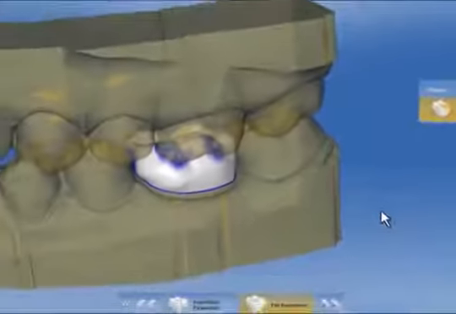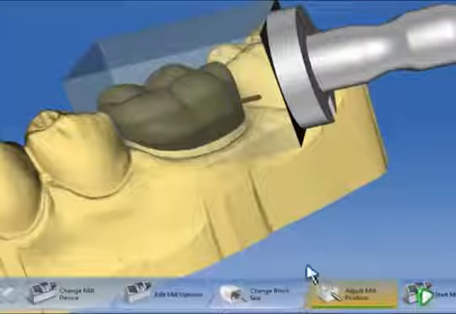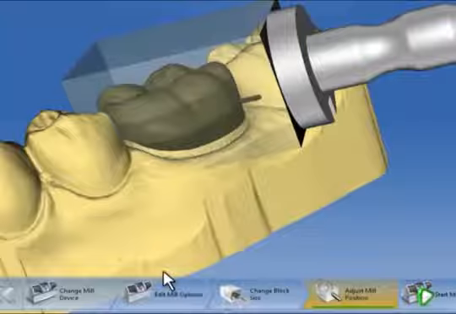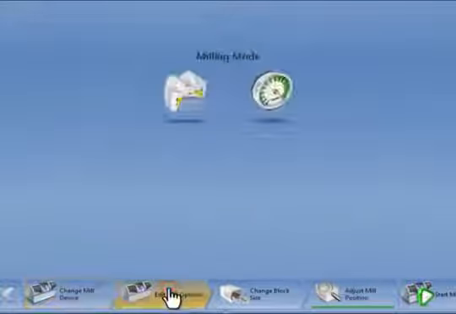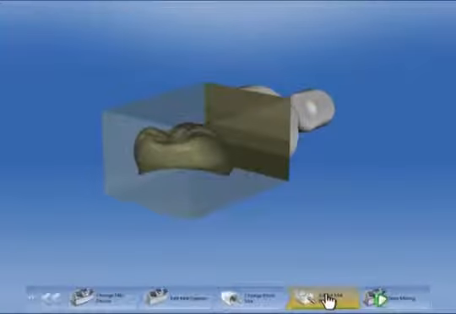We are now satisfied with the design and click Next in the milling preview, where the restoration is shown in the block. Here, we can again check or change the milling unit. We can choose the milling options, such as fast milling or veneer mode, that we naturally ignore in this case. We can also vary the block size and ultimately alter the position of the restoration within the block.